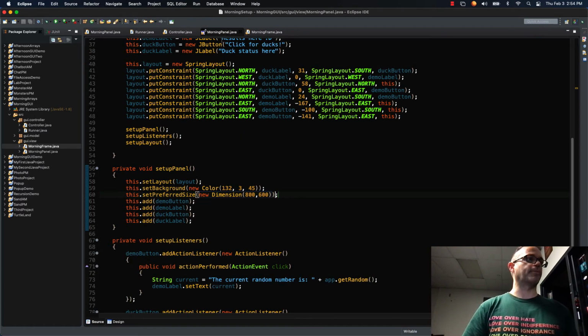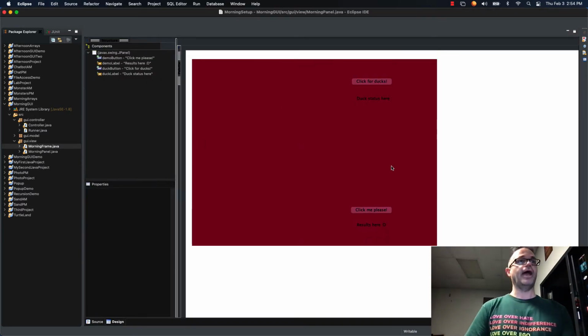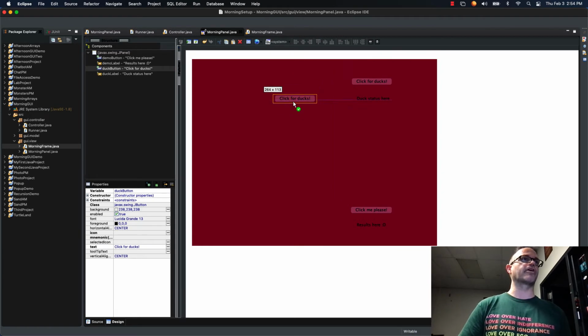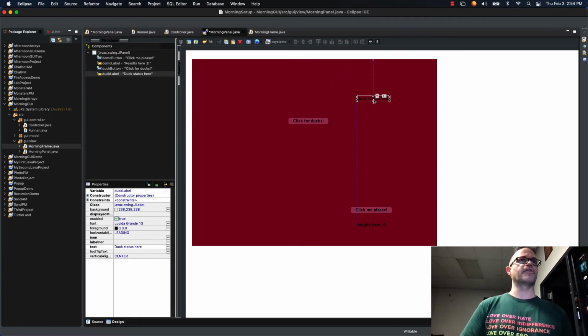So I'm going to go to my preferred panel right here. I have that preferred size set for that. Now I click on the design window, and oh, it actually matches what I just saw. So oh, I can fix this. So I'm going to click on my click for ducks thing. I'm going to bring it back over here. So it's going to be much more towards the middle. That looks great. And then duck status here, move that underneath it.